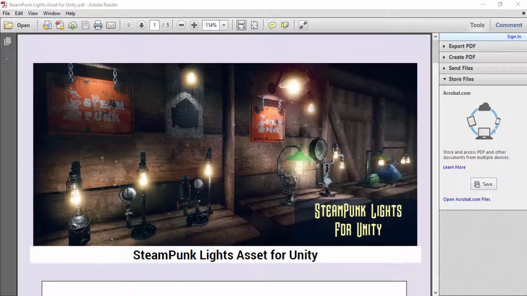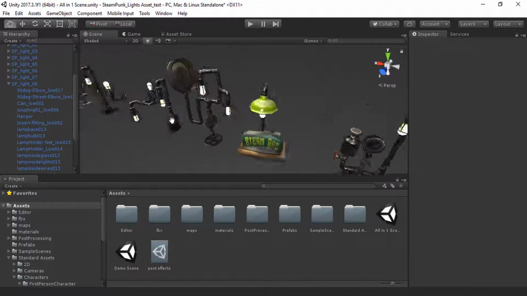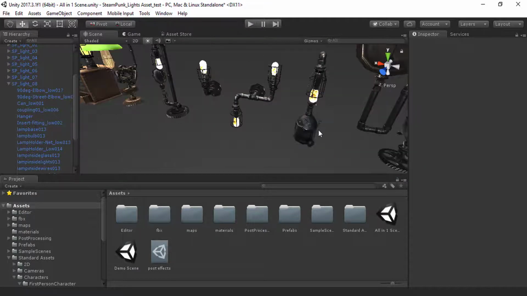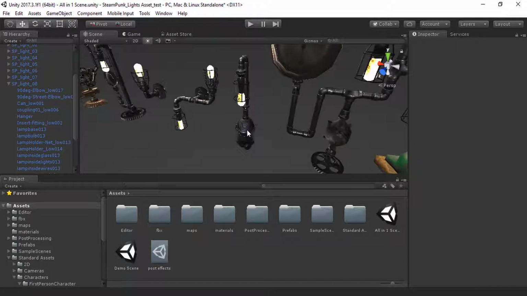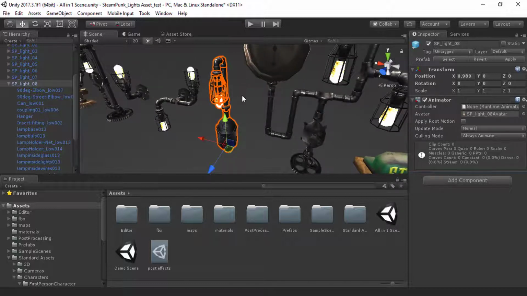In this tutorial, I want to show you how to extend a pre-created light in the Steampunk Light asset for Unity. Let's go to the Unity folder, and here are some pre-created lights in the asset that you will have access to by purchasing. One of the pre-created lights is the SP Light 08. You can extend it and change it and create a new light either in Unity using the standard object prefabs, or you can import it in 3D Studio Max and other 3D software and use the standard objects to extend it. So let's extend it in 3D Studio Max.